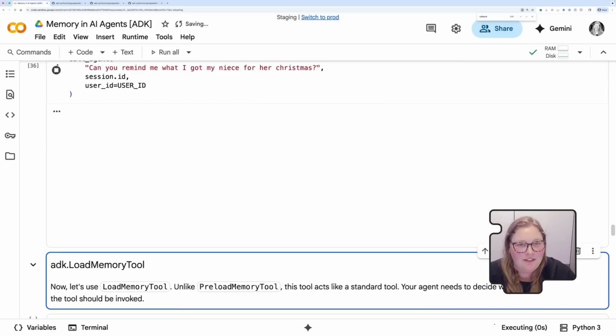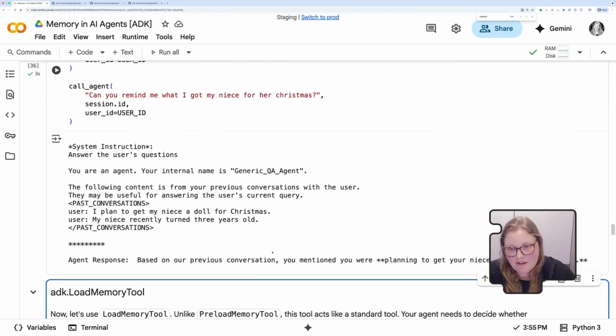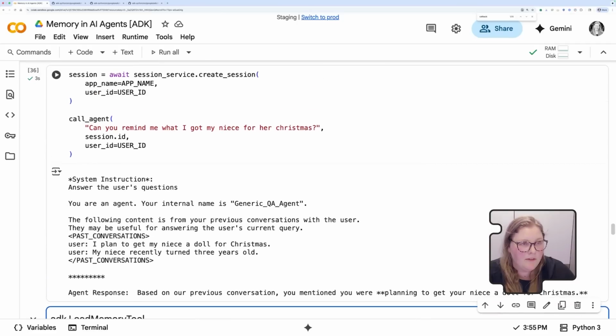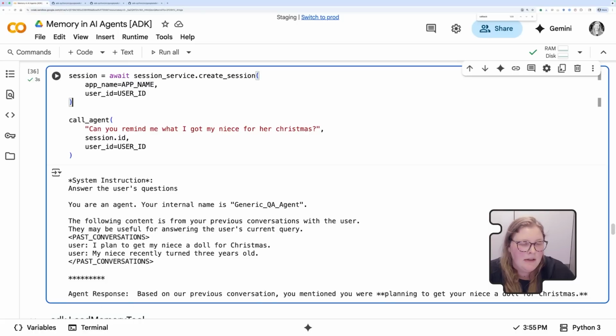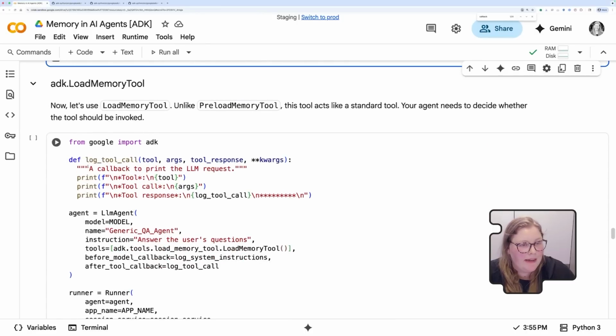So let's actually change our prompt a little. And it should have access to this information that I sent before. And it reminds me that I was planning on getting my niece a doll for Christmas. So it now has access to all that information that I've stored and persisted. And because it's a new session, it's not reading that information from the conversation history, it's just reading it from memory.